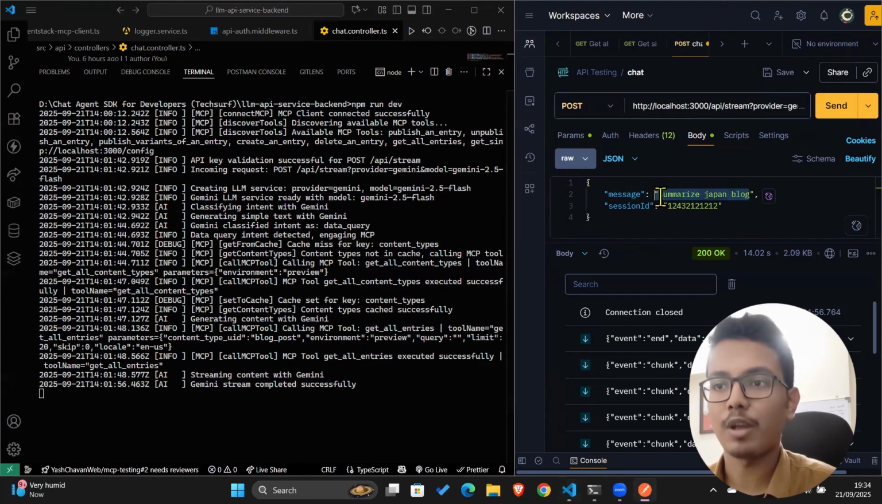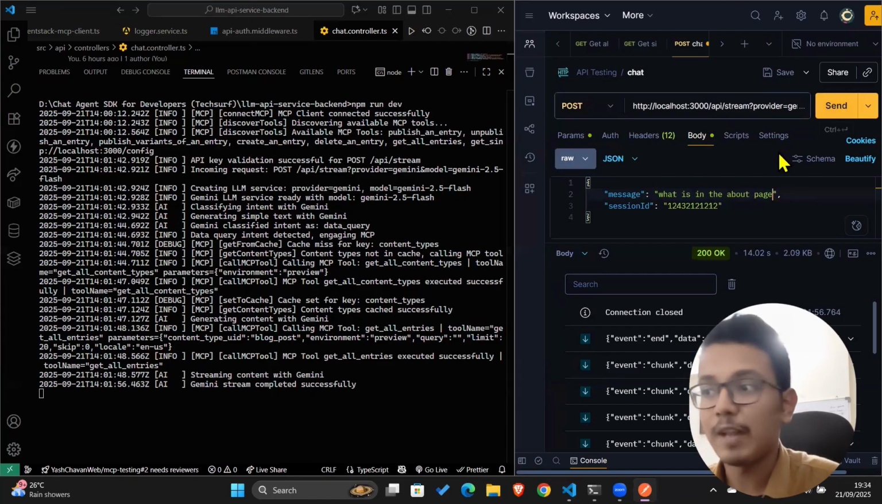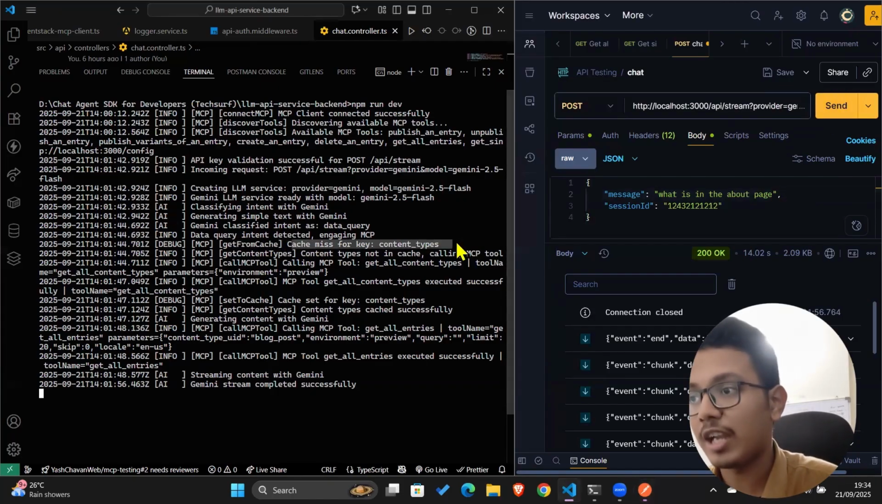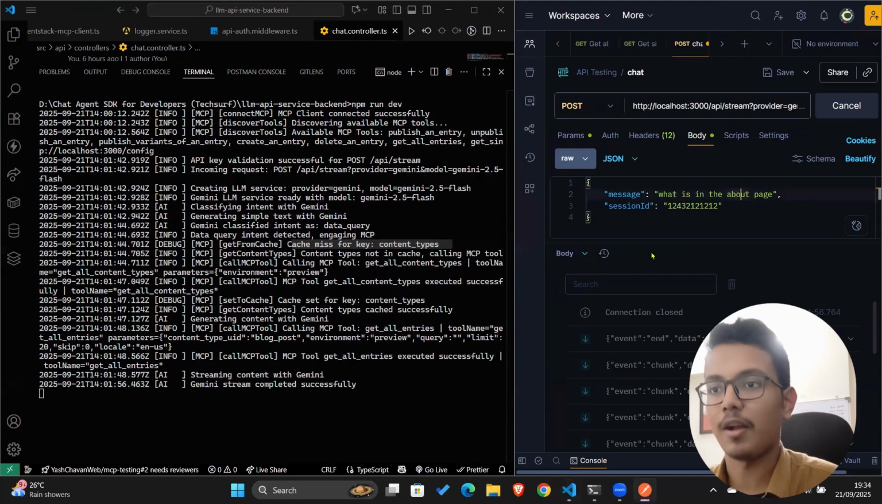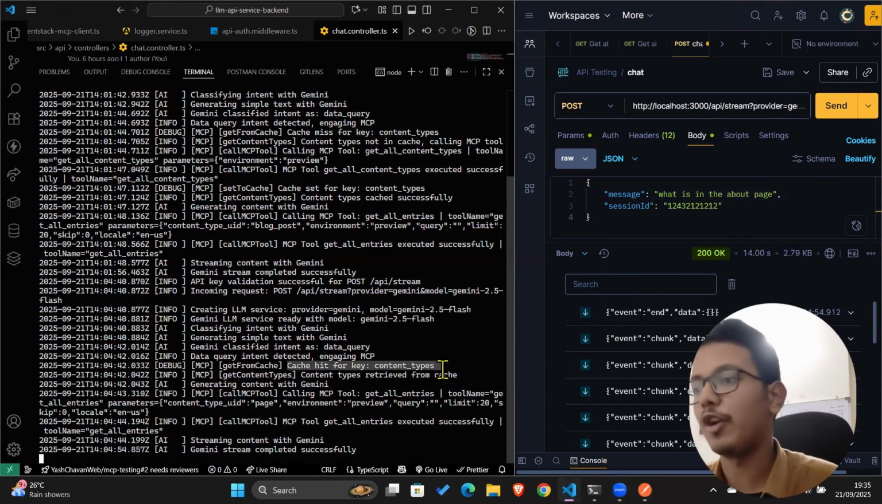What if I put a different message, like what is in the about page, and hit send? Then this time it will be a cache hit. So if I click send here, again the same process will go on, and as you can see, here is the cache hit for the key content types.